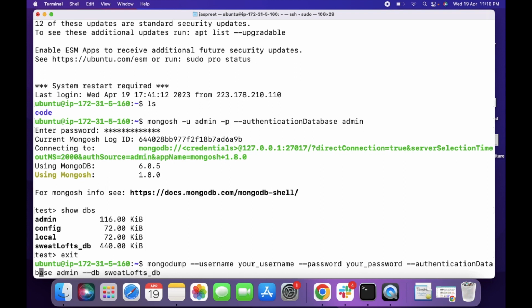and authentication database is admin, and your database password, and MongoDB username. You have to change the username, password, and the database name.